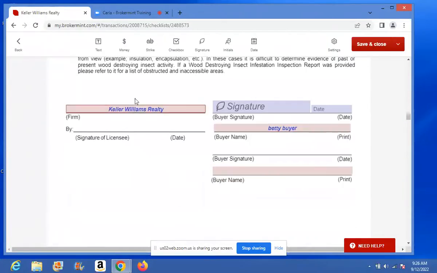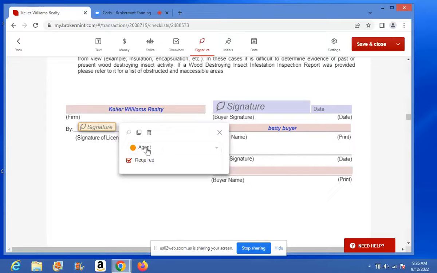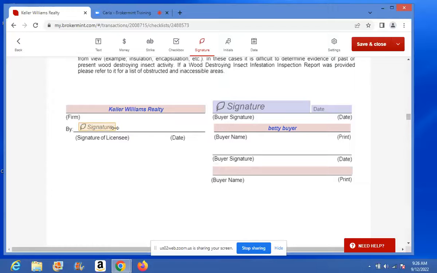Keep on going. Carla Williams, signature of licensee. That field happens to be missing a signature box. I'm going to pop the signature box in. Now I need to make sure that it's assigned to me, which it is. And stretch it if you want. Simply go up and turn it back off.